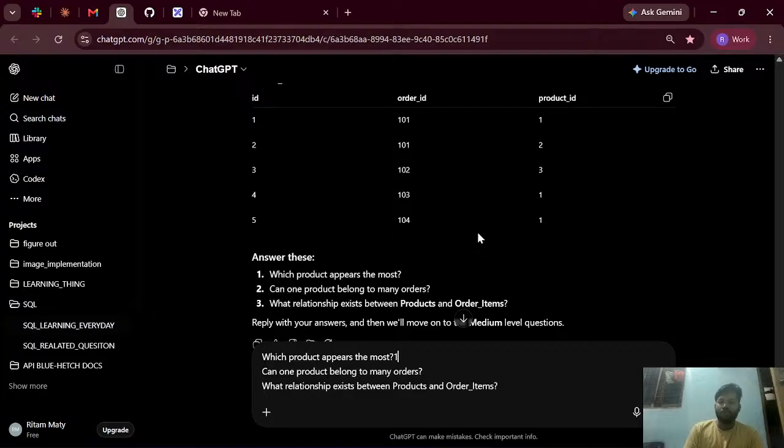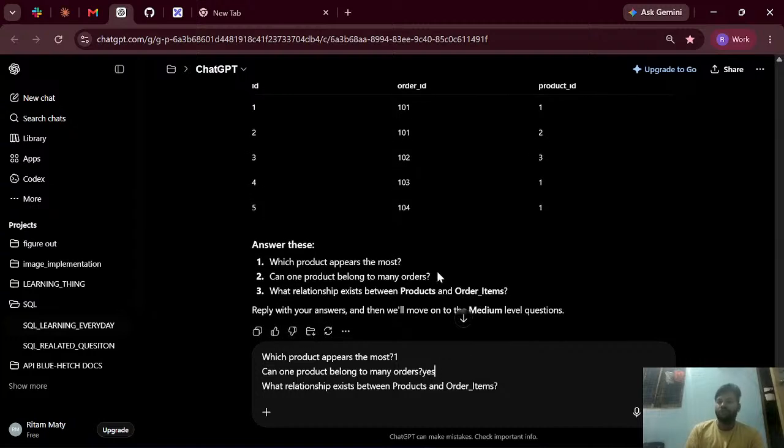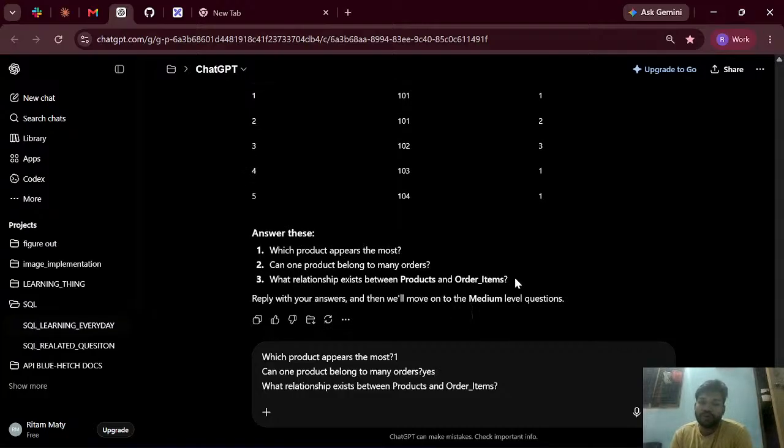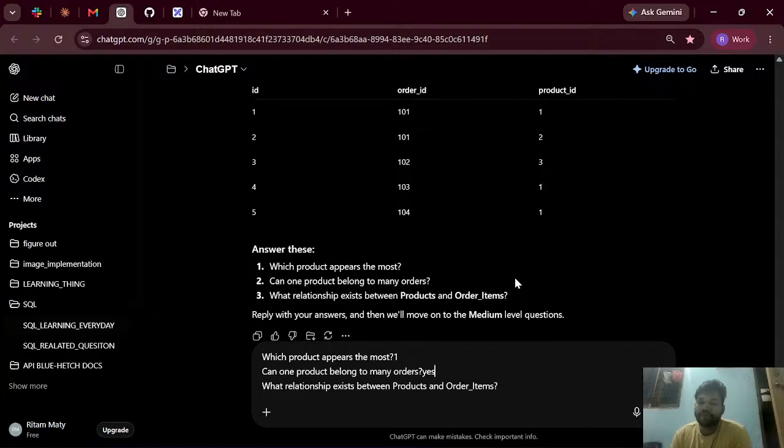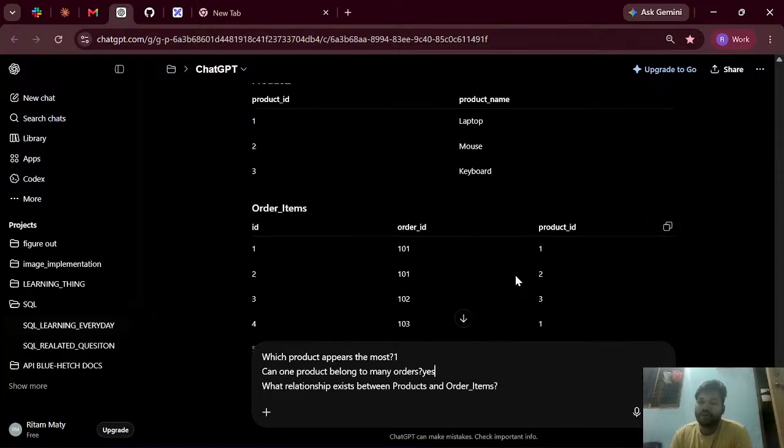Can one product belong to many orders? Yes. Why not? A person can buy multiple products, right? So if a person can buy, the same product can be bought by multiple people. What relation exists between product and order item? It's like we are making an order of the product.